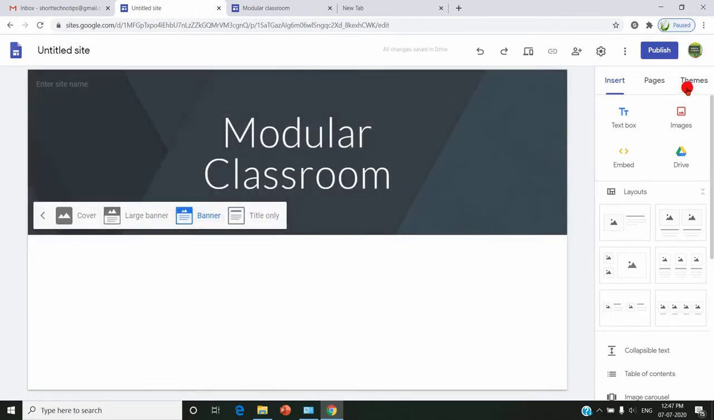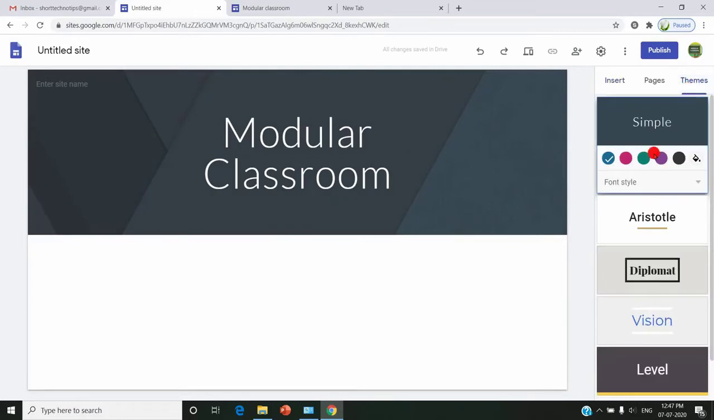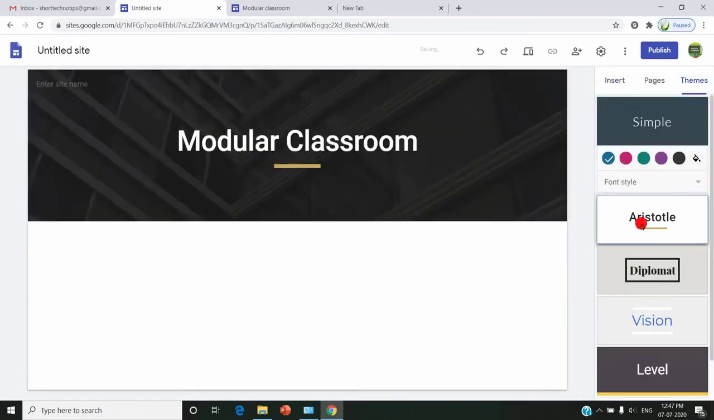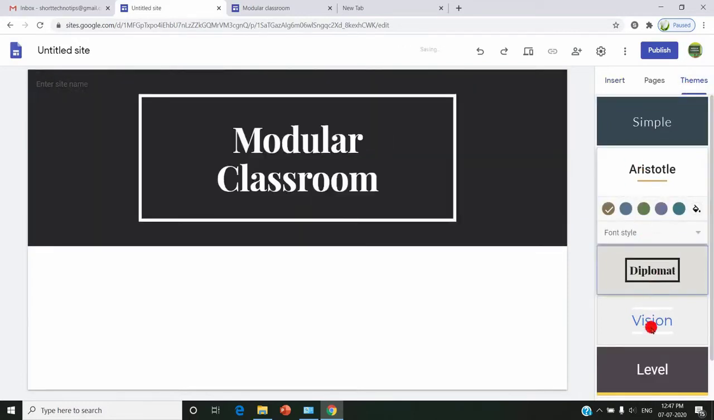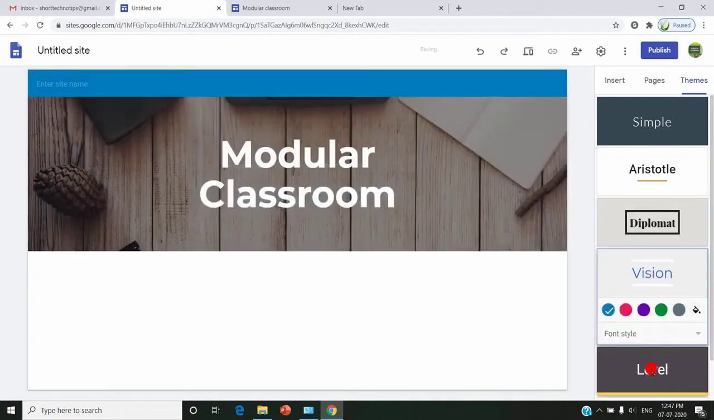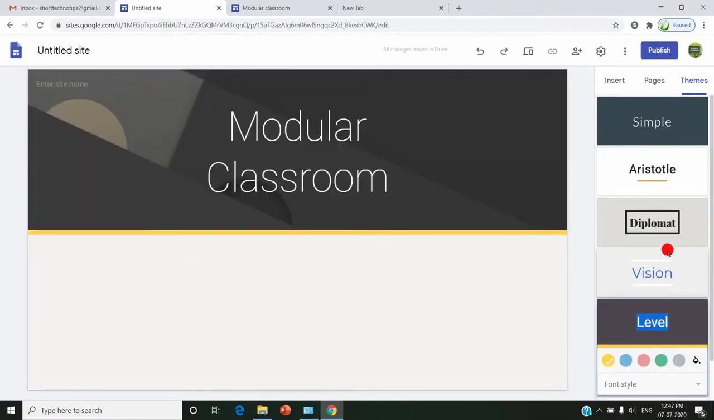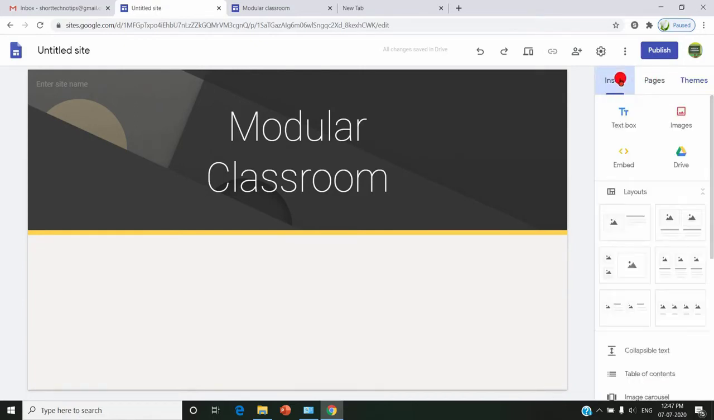Also, you can look at the themes on the right side. It can be Simple, Aristotle, Diplomat, Vision, Level. With all these available themes, you can select the theme which you like most to appear for your web page. After selecting the theme, you can select what contents you would like to appear in the web page.